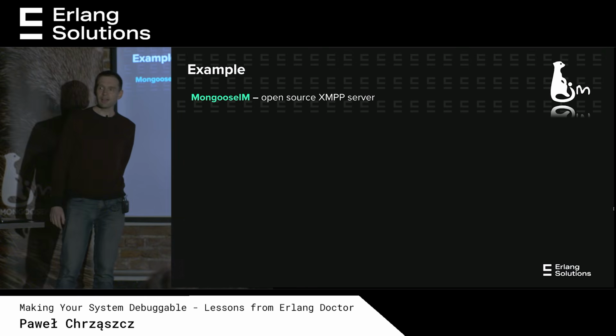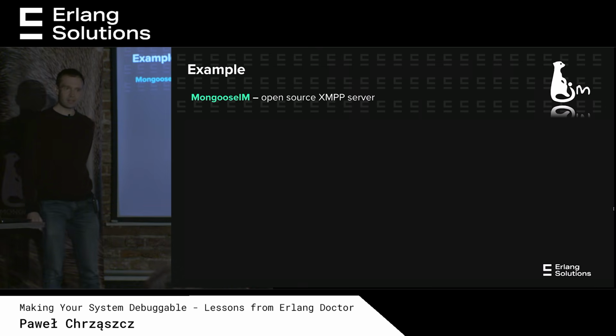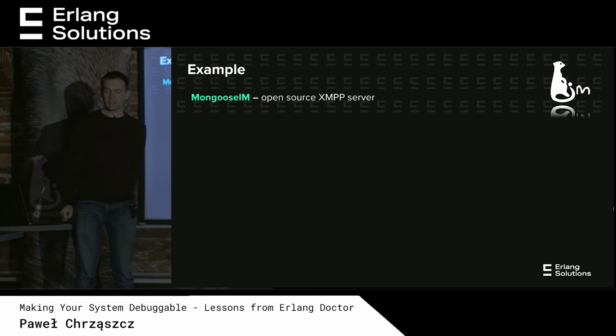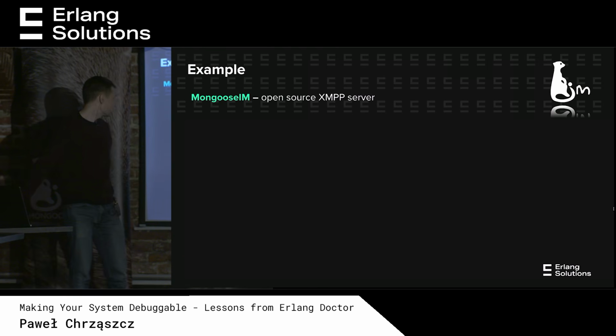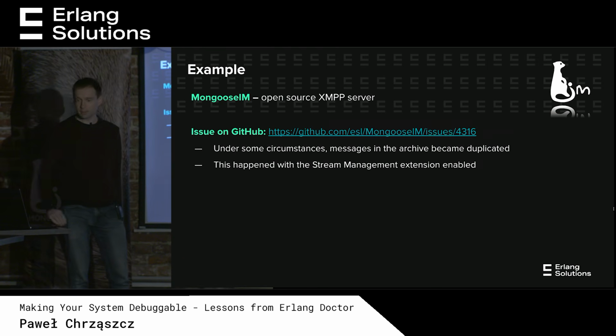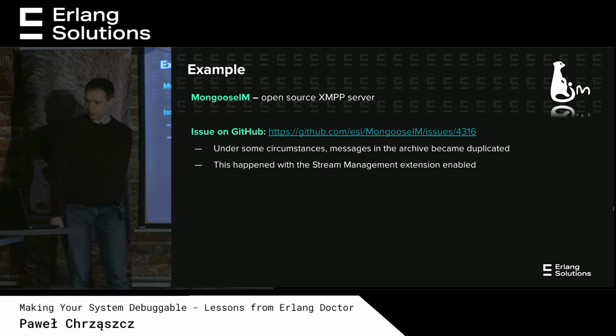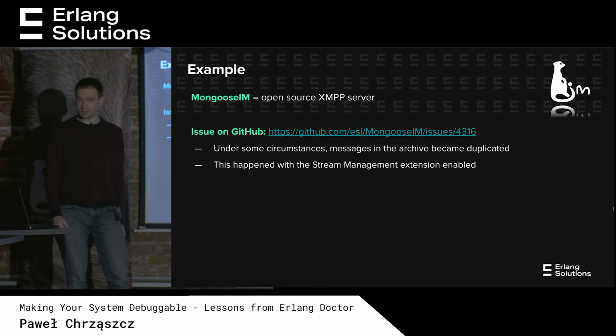So I have been working on an open source XMPP server. It's a messaging server, for the last 12 years or something. And it is an open source project, and we do have issues on GitHub, as open source projects do. And one of those from this year was really complex, I'd say.